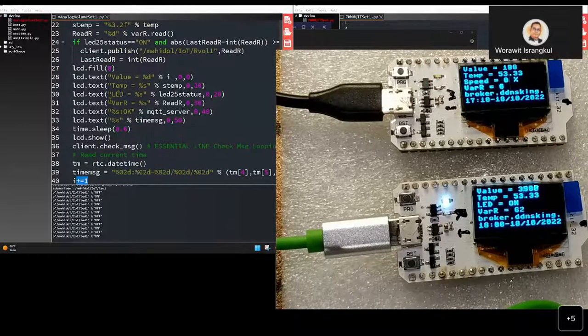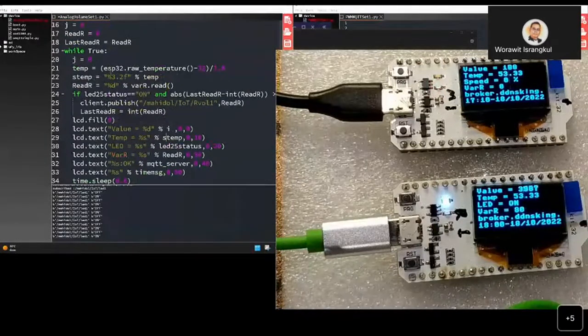And the temp, what does it mean? Temp is the temperature, the machine temperature. Where does it come from? It comes from this line: ESP32 raw temperature minus 32 divided by 1.8. I don't know how it comes about, but you use it. It will be Celsius. I don't know whether it's about Fahrenheit or not, but this is Celsius.